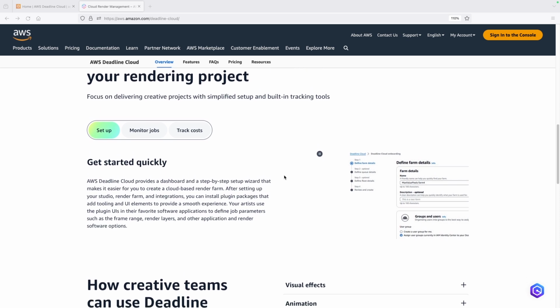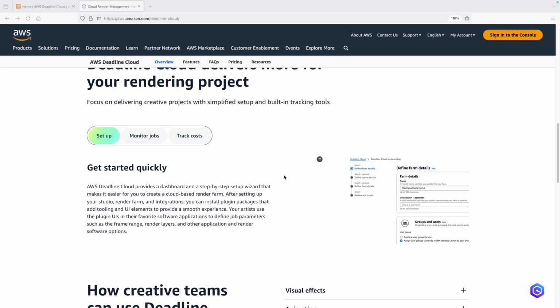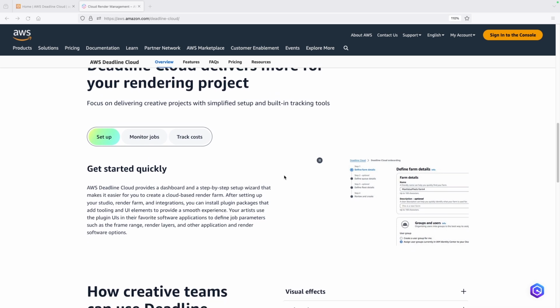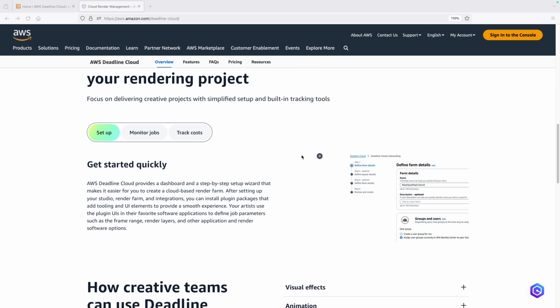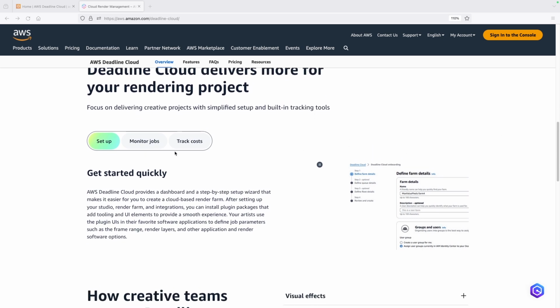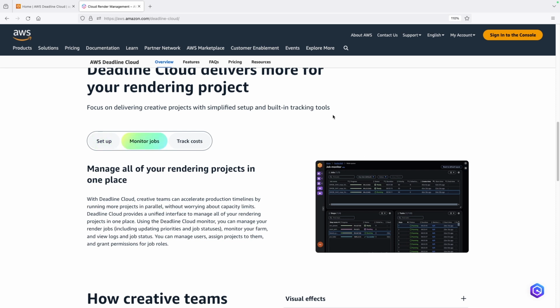This is supposed to make life easier for you, which I think it does. Service Managed also has right now a few renderers like Maya, Nuke, Blender, Houdini, Karma, but I'm pretty sure there's way more coming in the future. And it also allows you to track costs and see progress of jobs.